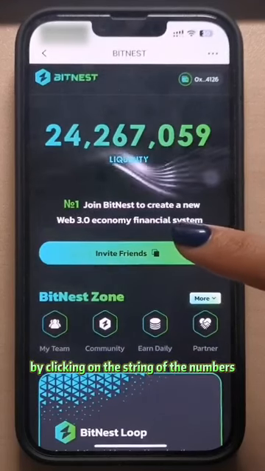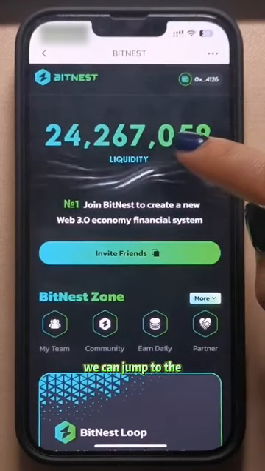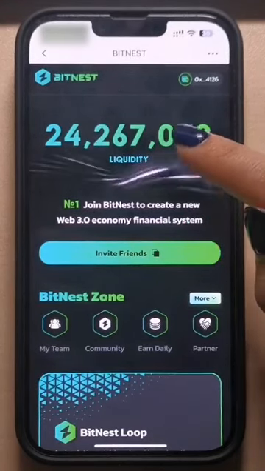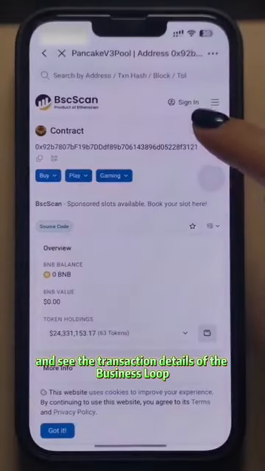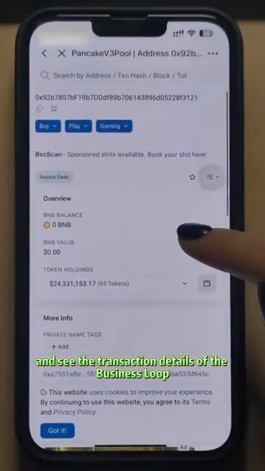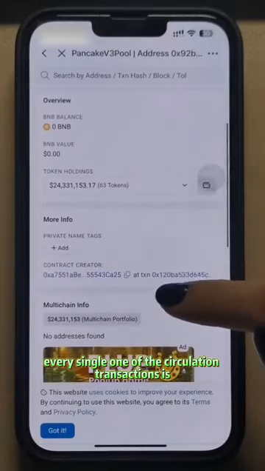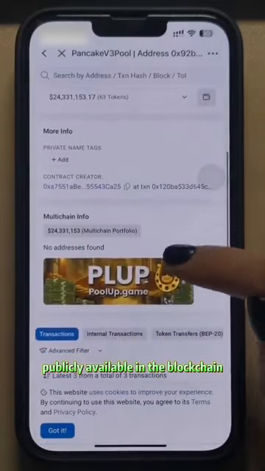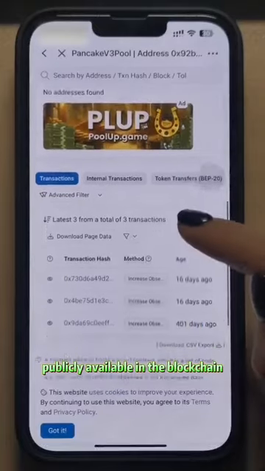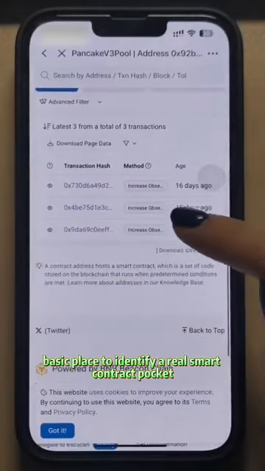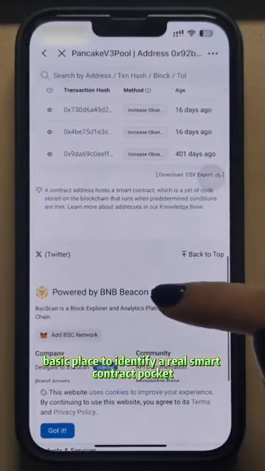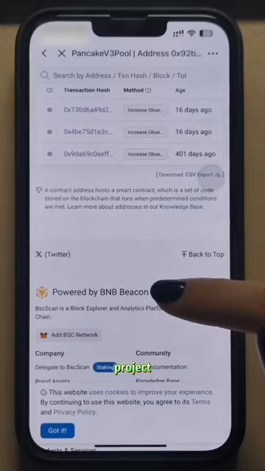By clicking on the string of numbers, we can jump to the blockchain and see the transaction details of the business loop smart contract, where every single one of the circulation transactions is publicly available on the blockchain. It's the most basic place to identify a real smart contract project.